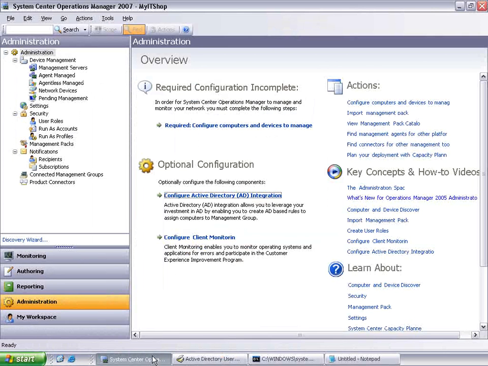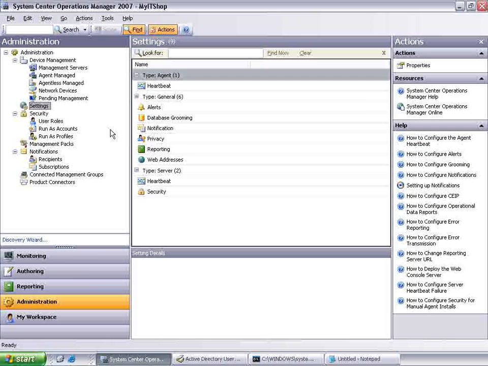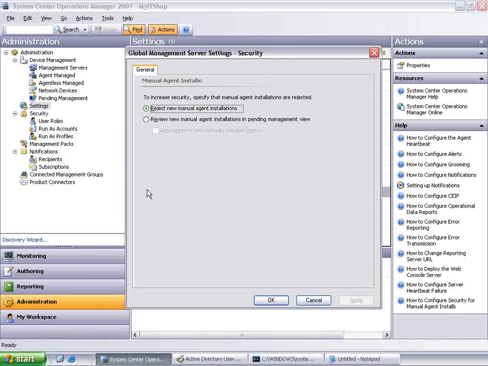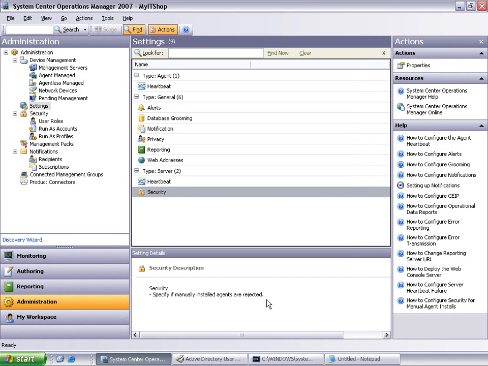For the new agents that match the inclusion criteria and have discovered the assignment setting in Active Directory, let's make sure they're not turned away when they attempt to join this management group. To do this, click on Settings, Security, and then select the Review New Manual Agent Installations in Pending Management view option. To learn more about Active Directory integration, you can select any of the help options in the console or refer to online help at www.microsoft.com.